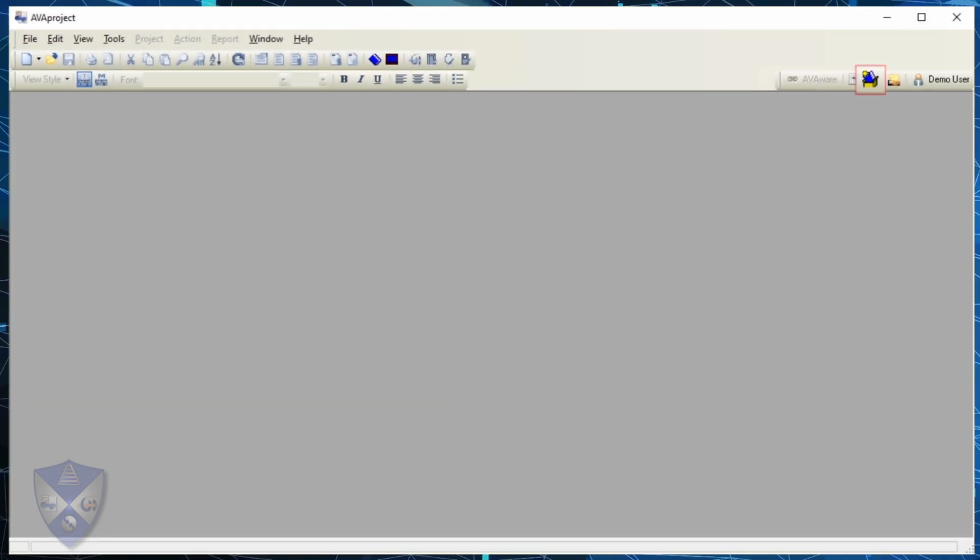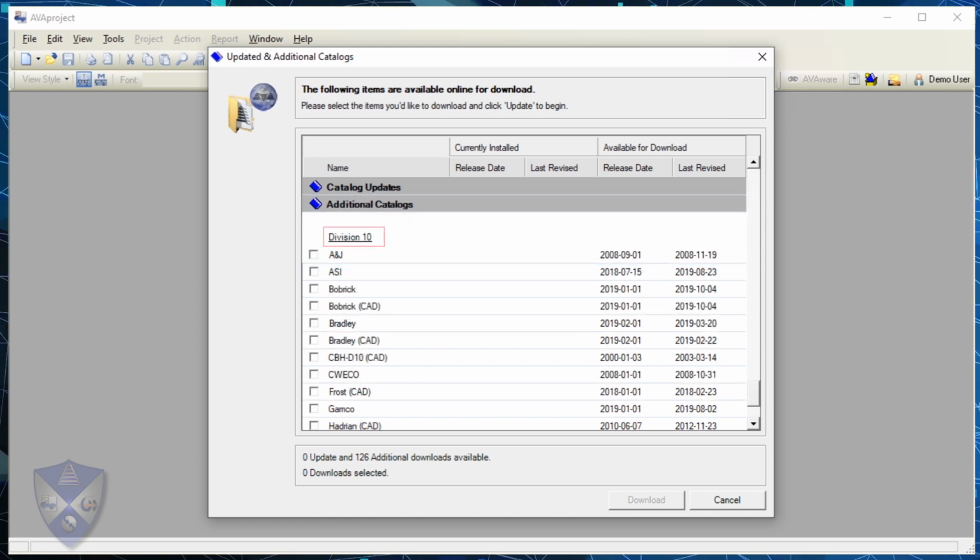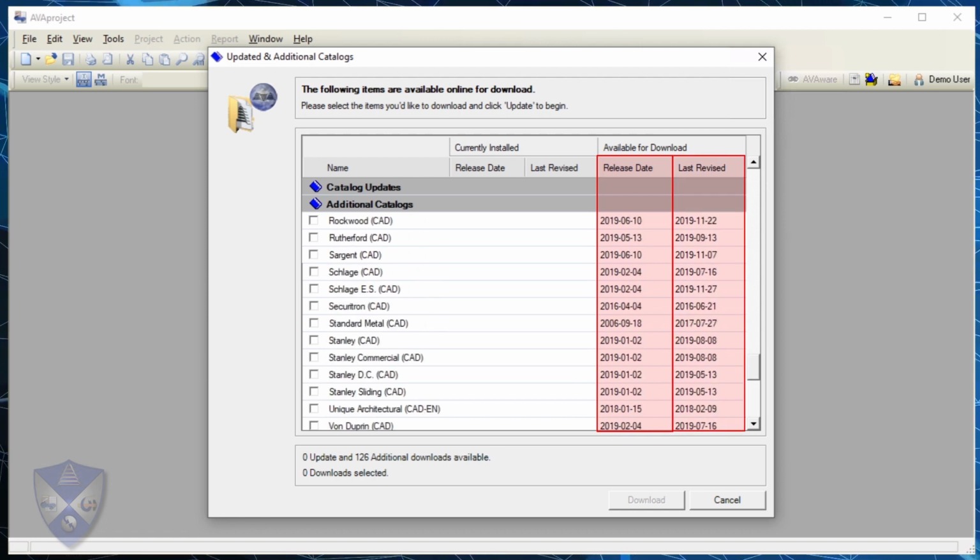Amongst the available tools is the one that allows users to download additional or updated catalogs. This provides access to the catalog downloading feature. When selected, the system accesses the AVAware cloud and retrieves a list of all catalogs available given the user's active subscriptions. Catalogs are grouped by their product category: doors and frames, Division 8 hardware, Division 10 products, and so on. Next to each catalog is the manufacturer's release date and the date it was last revised.